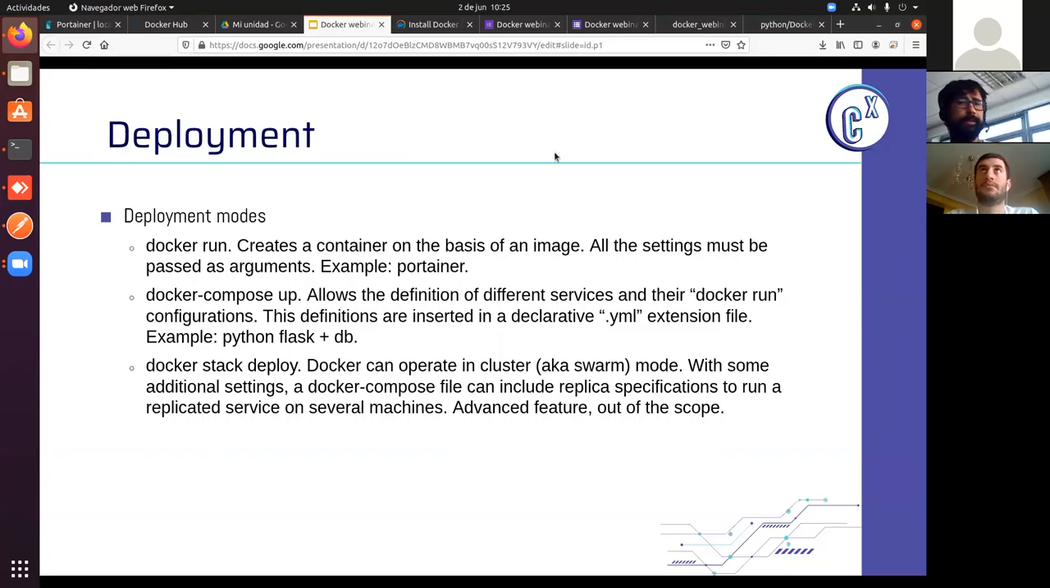That is the stack. The stack allows you to create clusters to have, let's say, quality of service and some kind of resilience to failures, which allows you to do operations like load balancing and also replicability in case you need it. So we are going to focus only on the first two, Docker run and Docker Compose, for our applications.